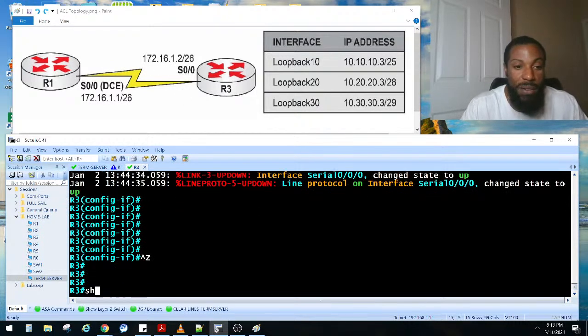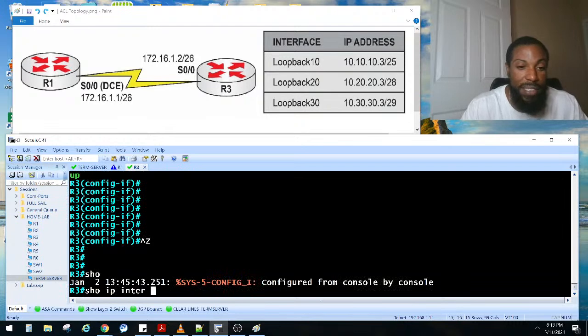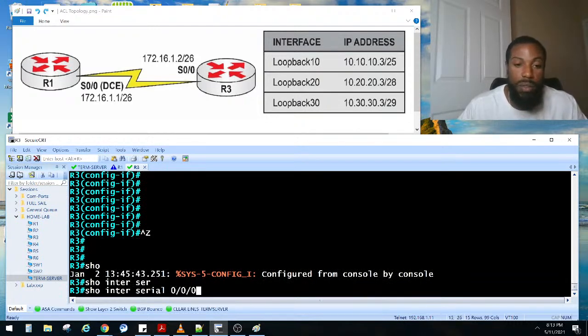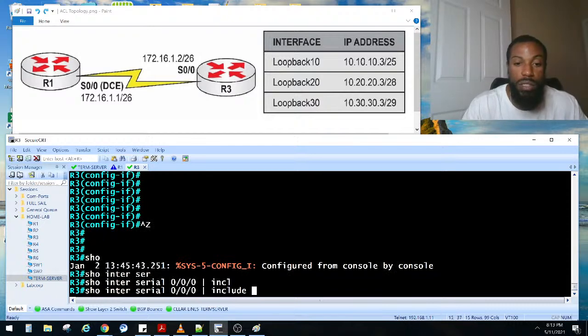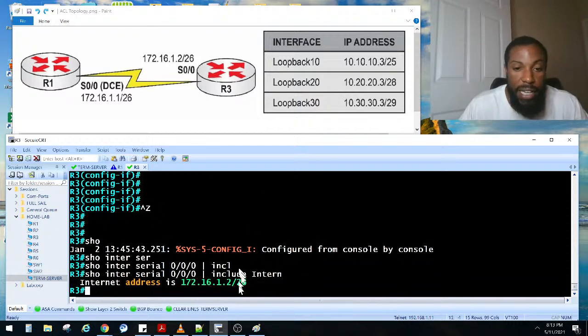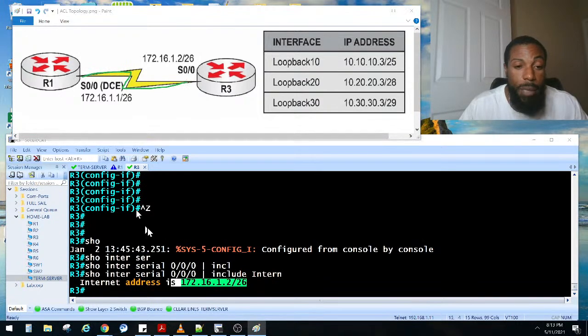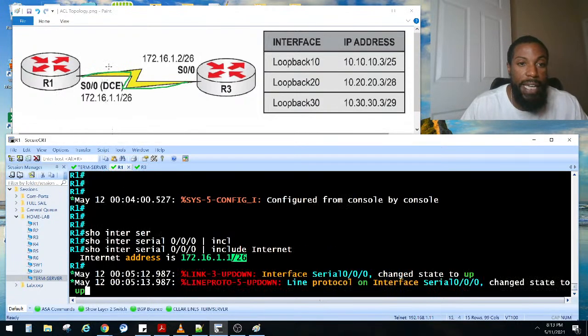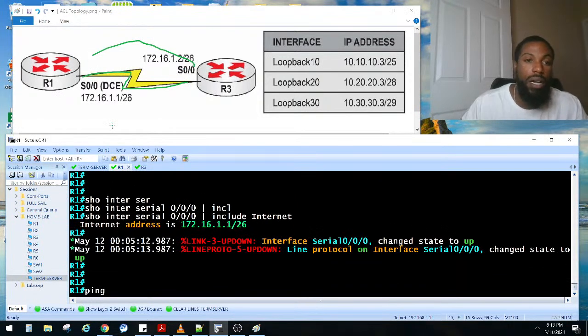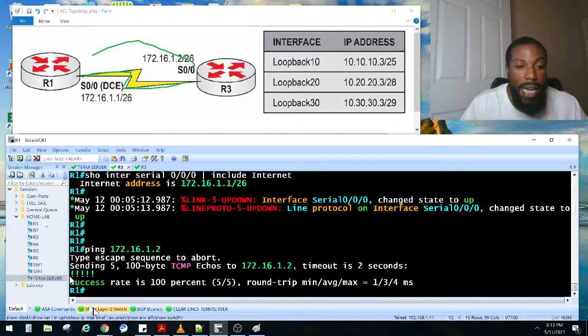Let's go ahead and check router 3's interface. Show interface serial 0/0/0 pipe include Internet, capital I, and there it is right there. So that is correct, right? And yes, we have a direct connection, so we should theoretically be able to ping. So we'll go back to router 1 and ping 172.16.1.2. Press enter, and we got 5 replies.